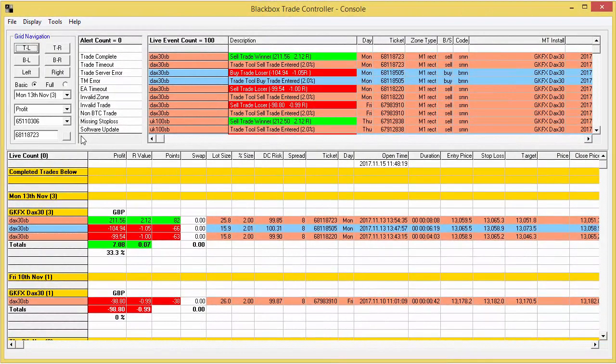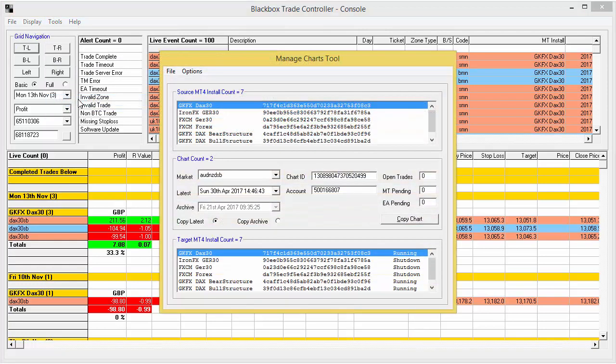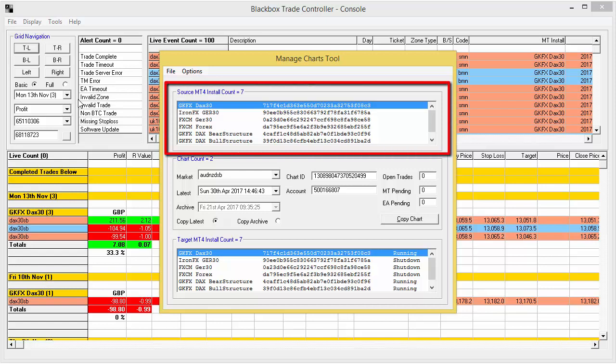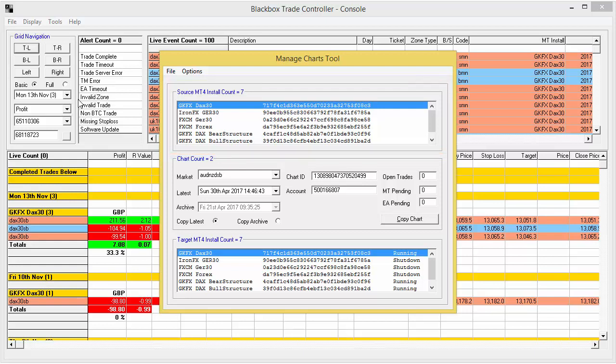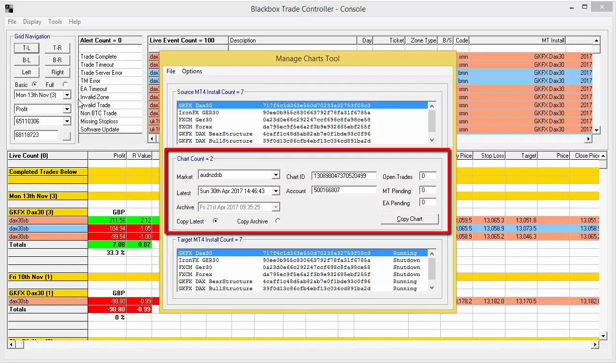The Manage Charts tool is accessed via the Tools menu from the Trade Controller console. The source Mt4 install panel is displayed at the top, which lists the available Mt4 installs. The install count above displays the number of Mt4 installs available. The panel below consists of several fields that enable the user to select the copy operation specifics as follows.